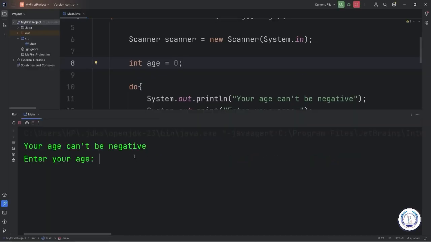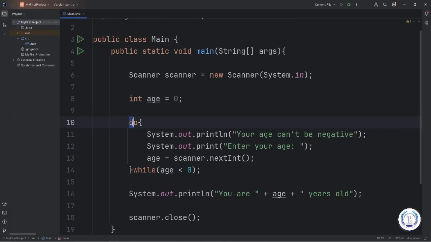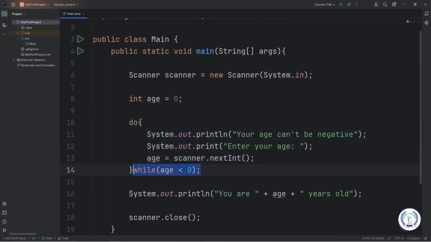Your age can't be negative. Enter your age. I am -100 years old. Your age can't be negative. Enter your age. You are, whatever your age is, years old. So with the do while loop, we do this code first, and then check the condition at the end.